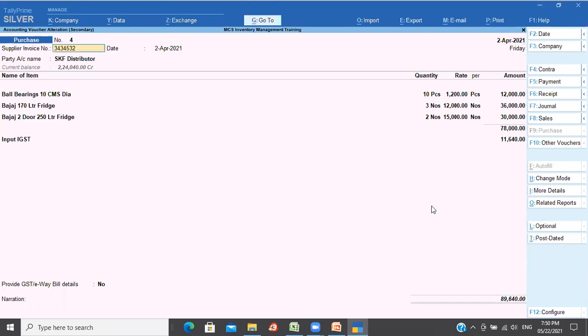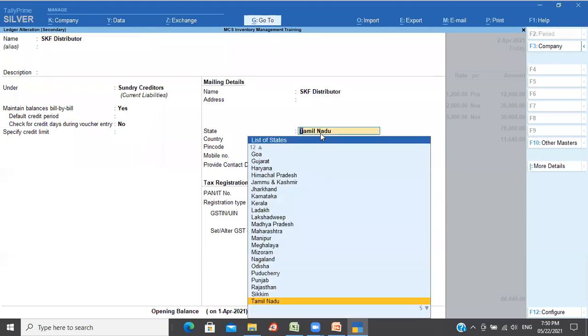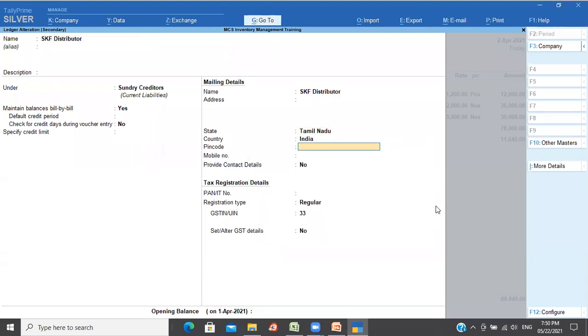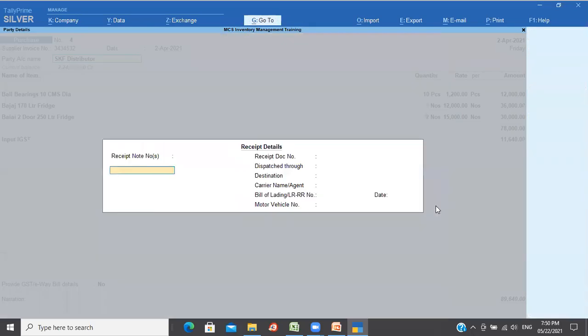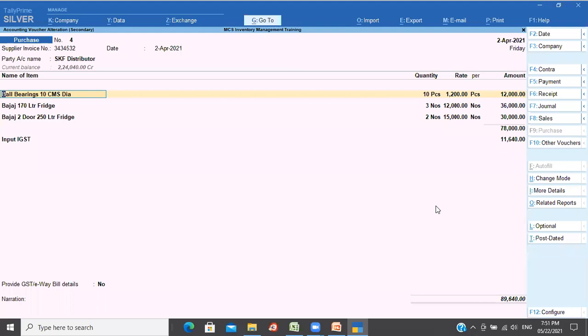No, because the supplier is from Tamil Nadu. Since the supplier is in Tamil Nadu, you have to charge IGST because this is an interstate purchase. When there is an interstate purchase, only IGST will be charged at the full rate. Only if it is intra-state, that is, both seller and buyer are within the state, the tax will be divided into two heads. One is called CGST, that is Central Goods and Service Tax. The other is called SGST, that is State Goods and Service Tax.